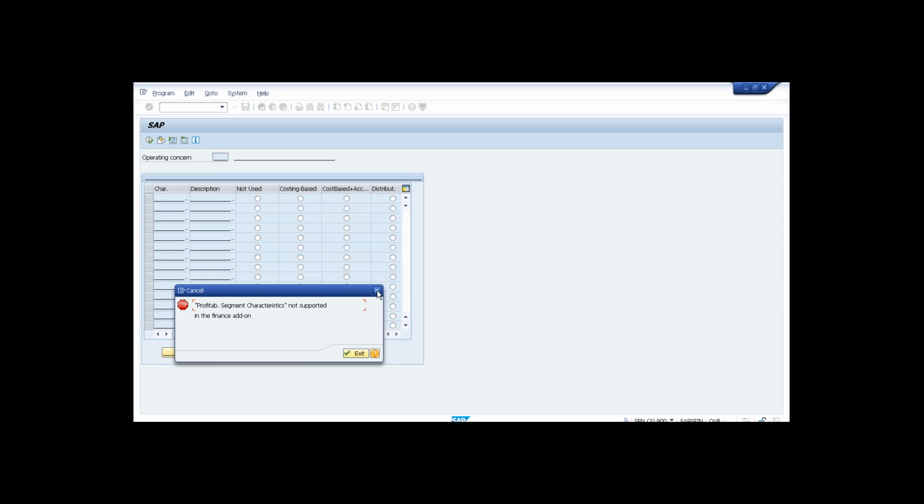Yeah. So basically, do you know, if you post to COPA, there is a profitability segment number which is being generated, which becomes the cost object. Basically, profitability segment number is a unique combination of characteristics. For example, if you want to create a segment which consists of different characteristics, and once you create these segments, it is getting stored here, right?